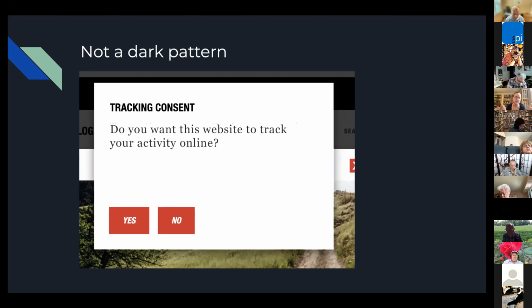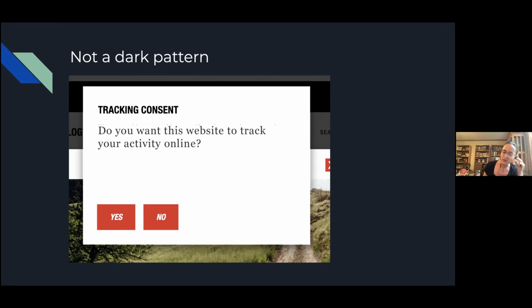So you have a clear, simple question that's easy to understand. Do you want this website to track your activity? And then you have two options. They're equally presented. There's a yes or no, same size, same color, same font. Presumably you can choose one of them and just continue about your day.